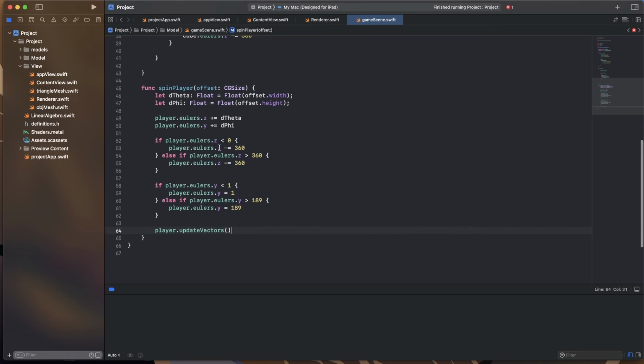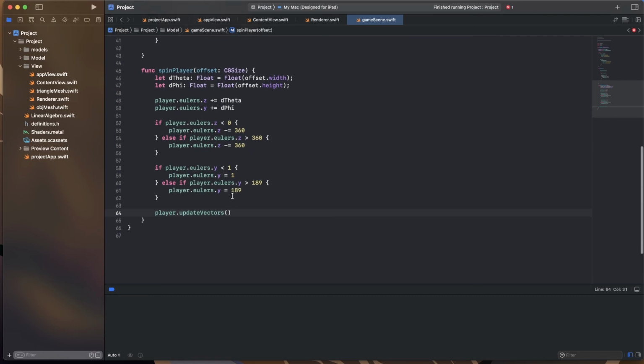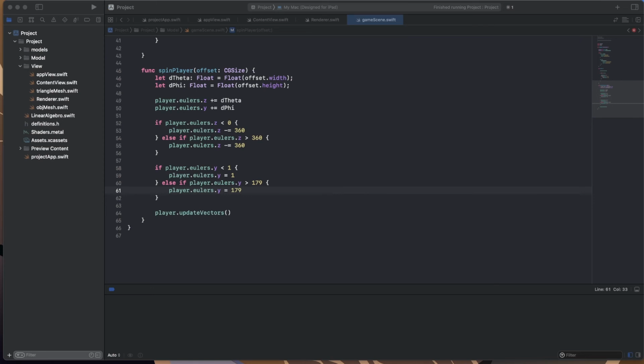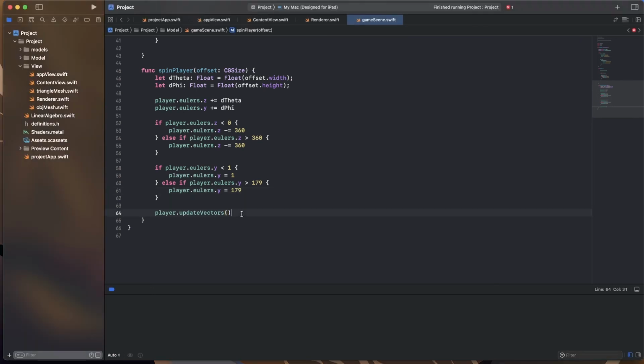So we want to keep the Z rotation mod 360, 0 to 360, and for looking up and down, this angle is an angle away from the z-axis, so an angle of 0 would be looking directly up. An angle of, oh, this is not good. This should be 179, shouldn't it? Because an angle of 180 would be looking directly down. Okay, I have to change that. So where was I? Okay, we're just keeping this so that we're never looking directly up or directly down, and we're constrained within that just to keep things simple. And then we update vectors.